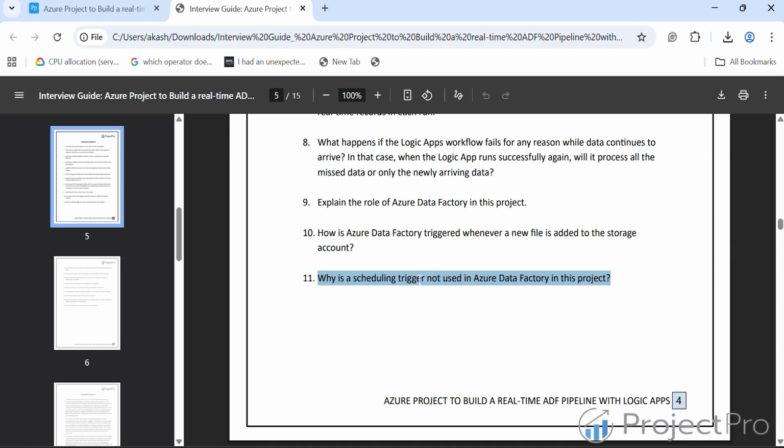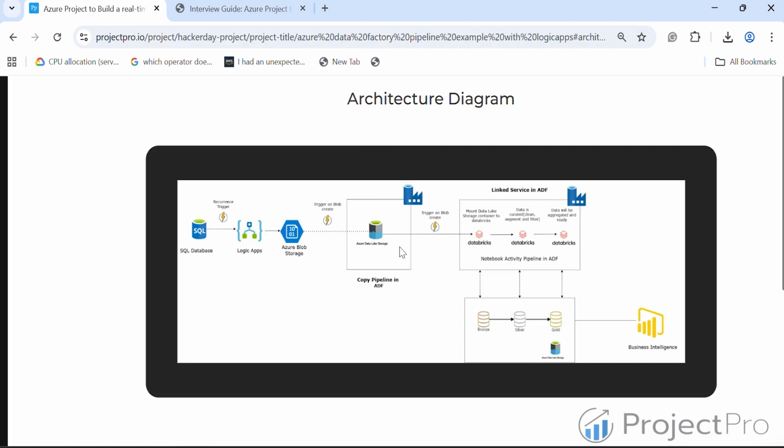So what is a scheduling trigger? You can start by saying that a scheduling trigger runs a pipeline at fixed time intervals, for example every hour or every day, regardless of whether new data exists. That means the pipeline may run even when no data is available, and cost can increase as data volume grows. But in our project, as we have added the storage event trigger, this pipeline will get triggered only when there is an event in the Azure Blob Storage.